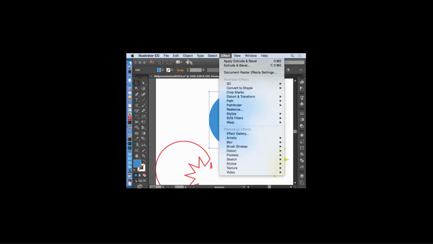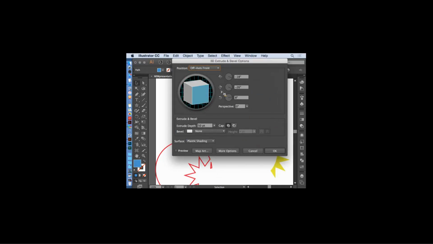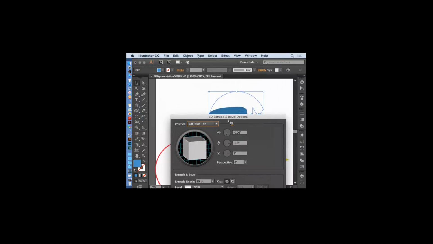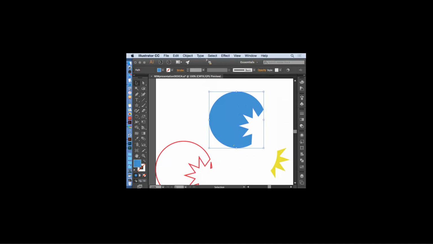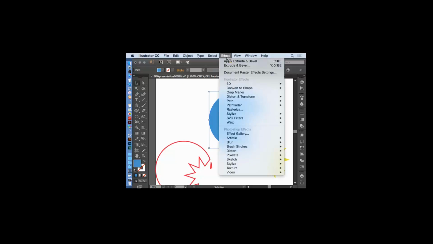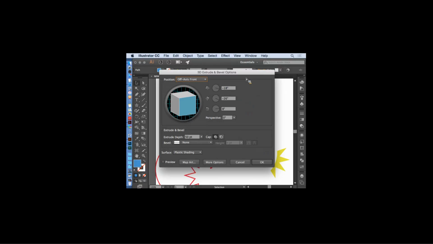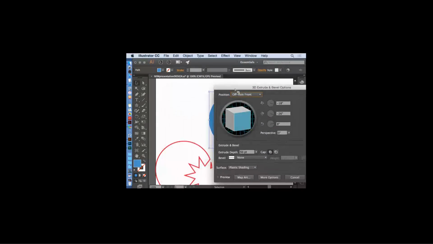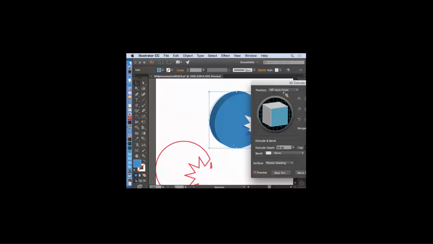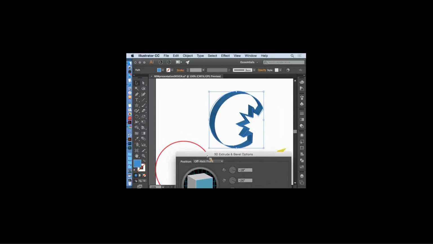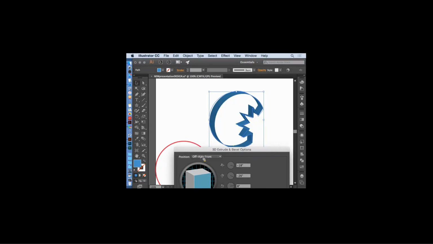You can see, oops. You go into Effect, 3D, Extrude. Okay, so you don't do it from the tool. Okay, now you see how I should. I want to change the cap that I'm using. See what it did there? Well, let me undo it. Oops. Okay, here's the Effect, 3D, Extrude.